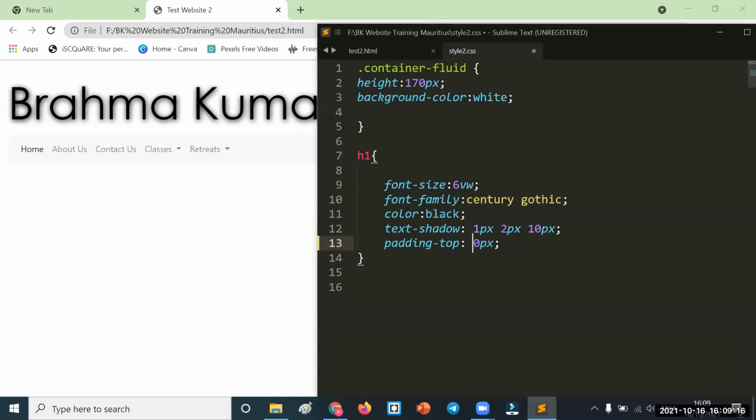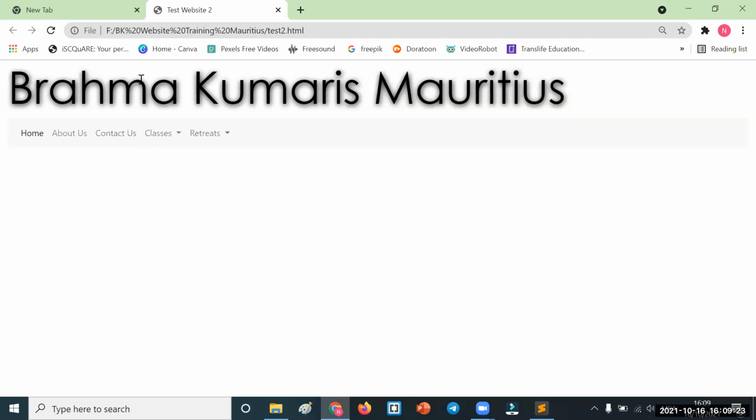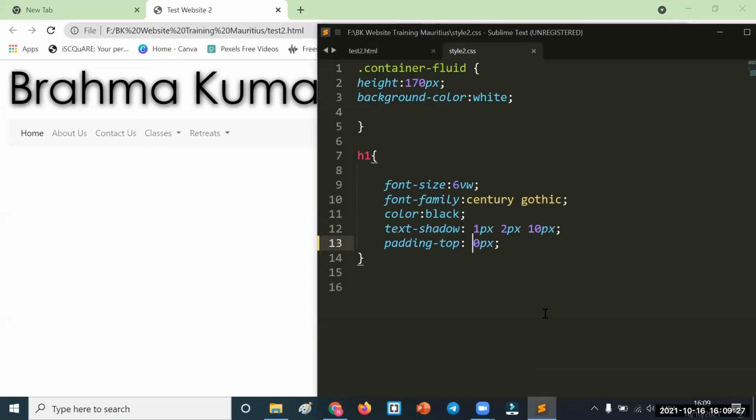Save, always must save. Control S, saved. Let's check what happens. It moved up. Can you see the space on top is called padding? All right, so let's go back. Let's undo it. Undo. So I've got 30.